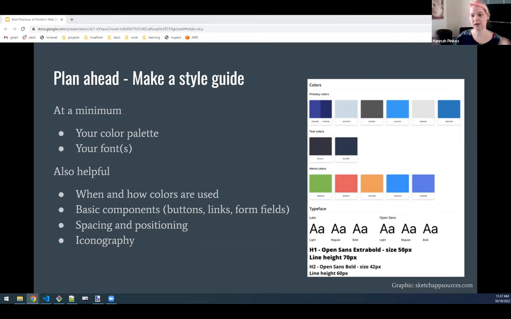This would include page margins, how much space there's going to be between elements or between blocks of text, and iconography. If you're working in a really specific industry, you might have a need for icons that are really specific to your industry that might not be in a regular icon library. So just having an idea is good if you need something non-standard.